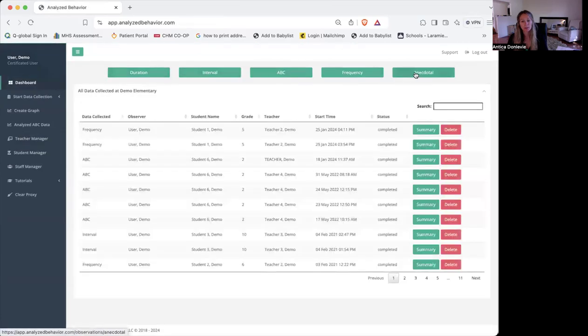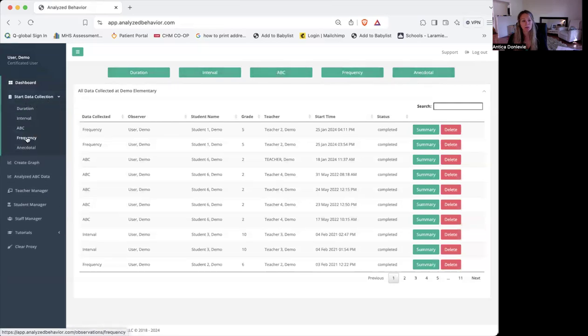You have 5 different types of data that you can collect. You can either get there by this toolbar up here or on the side here. You can also start collecting your data. You have 5 different types of data: duration, interval, ABC, frequency, and anecdotal.